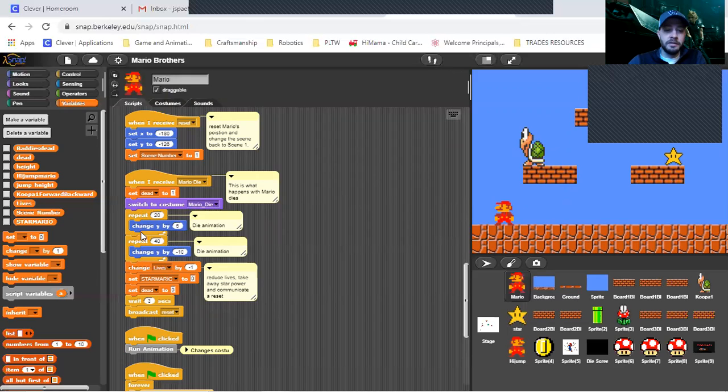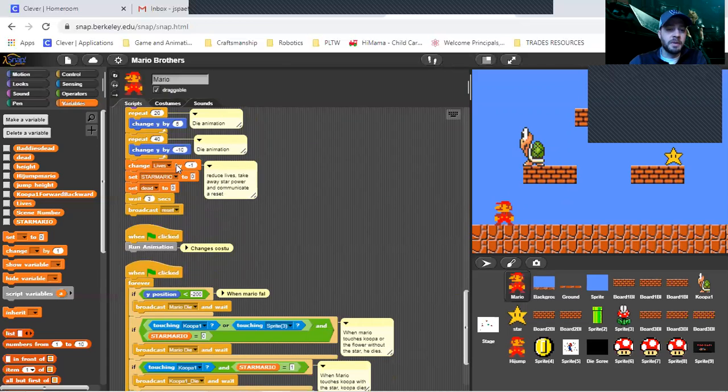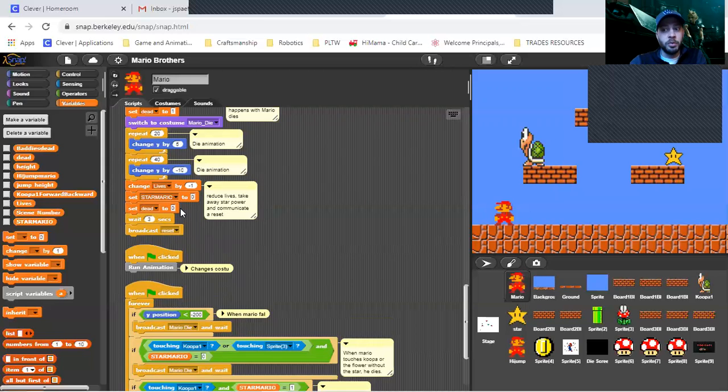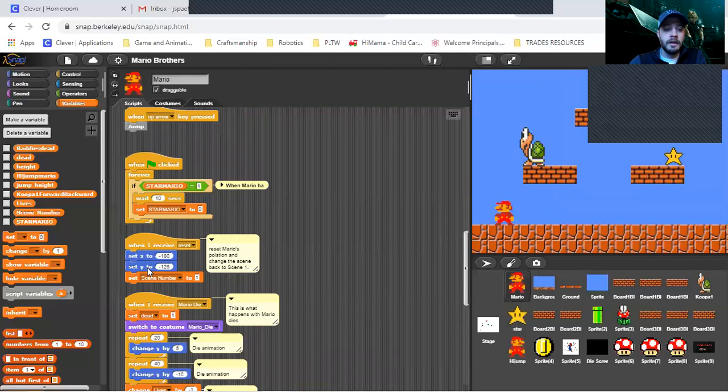I do some die animation where I lift myself up and then go down, sort of like Mario does in the real game. So that's all that is, die animation. I decrease my lives by 1, obviously. I set star Mario to 0. Yep, that's good. I should probably also set my high jump Mario to 0 here too. I don't know why I didn't do that. And then I set dead back to 0. So now at this point my Mario die costume could change, really. I wait 3 seconds and then I broadcast reset, and that takes me back to here.